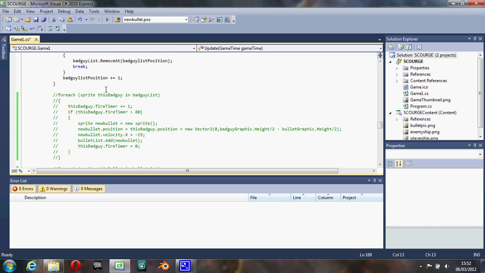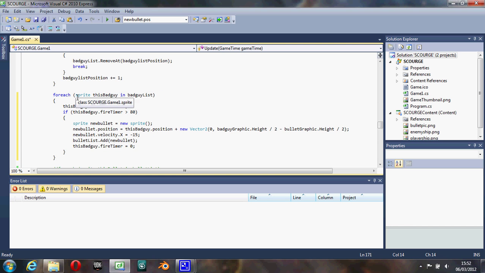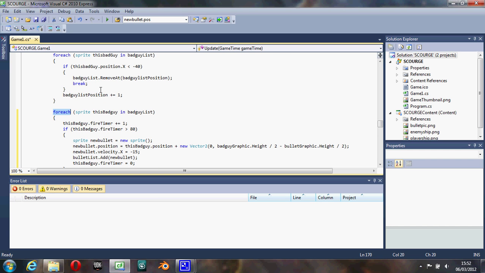where this would have been near the bottom of the update function, here's a loop to deal with the bad guy list in terms of firing. So I'm going to go ahead and click this button here, which is uncomment, currently commented out, so uncomment them, and I'll explain what it does. It's a for each loop. It's quite similar to one you may have seen me do in the previous video. It goes through all the bad guys in the bad guy list, just like this loop up here.